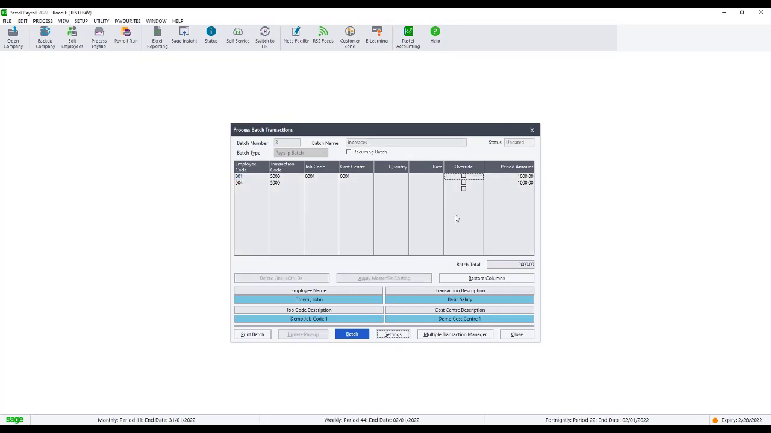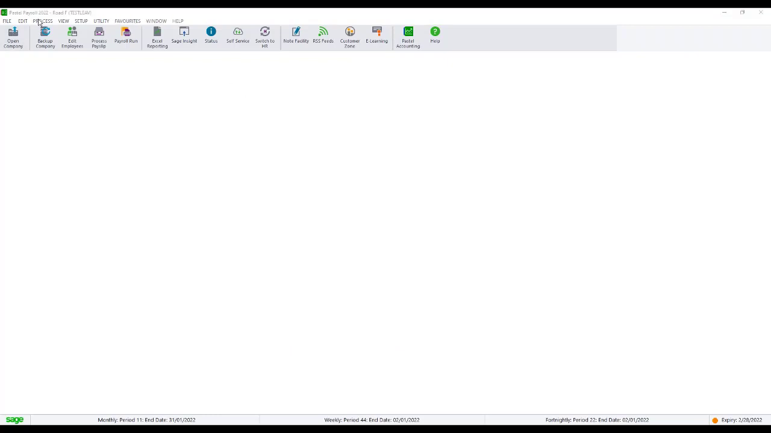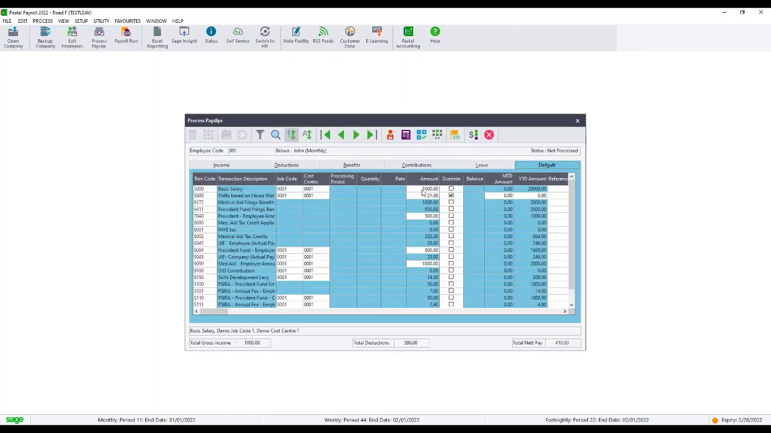Status is updated. Batch is grayed out. I cannot edit it anymore. So now when I go back to the payslip, I am now expecting that my default tab must be updated as well. And there it is. The default tab has been updated. So essentially, that is how you do your batch. Okay. So even us can make mistakes clearly.